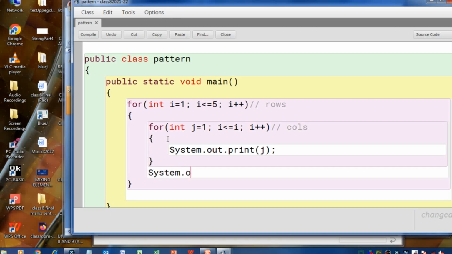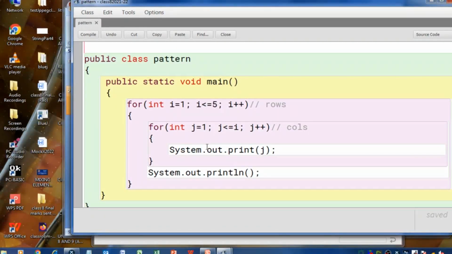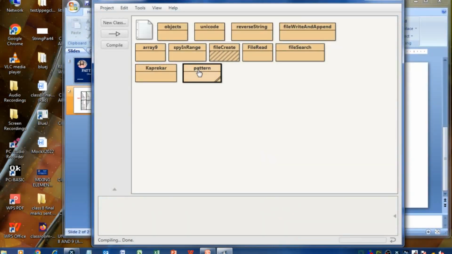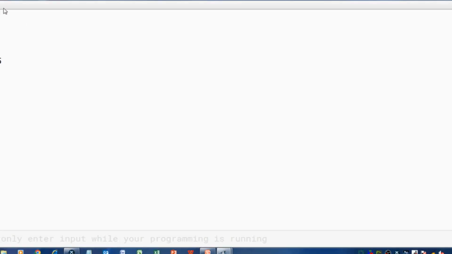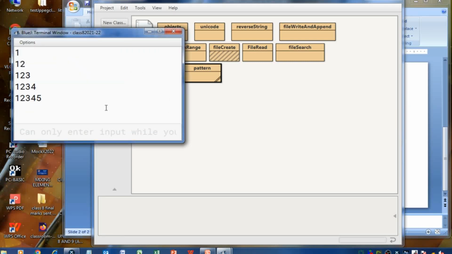For this you have to write, so this is done. Now let us compile the program. No syntax error. Now let us run the program. So this is our BlueJ window, right? So I'll just show you the output.